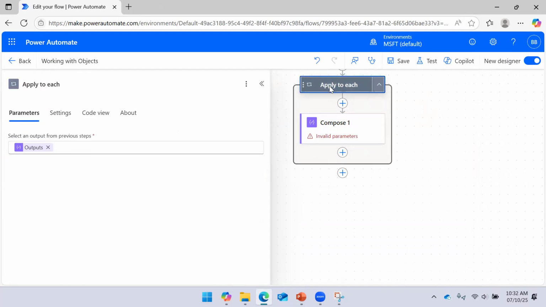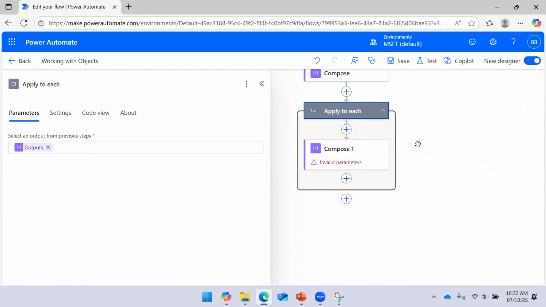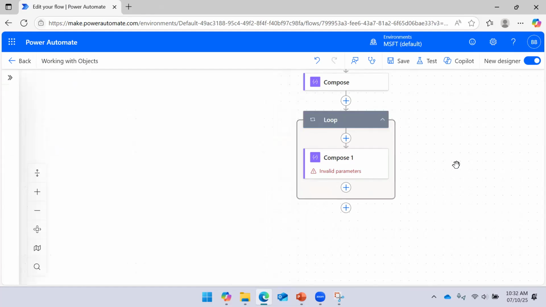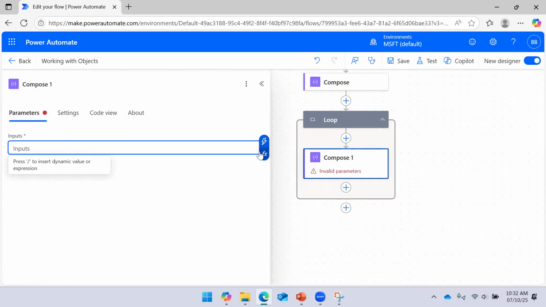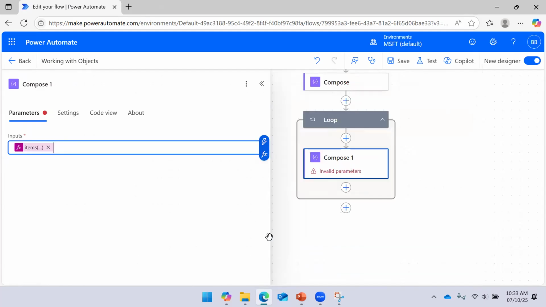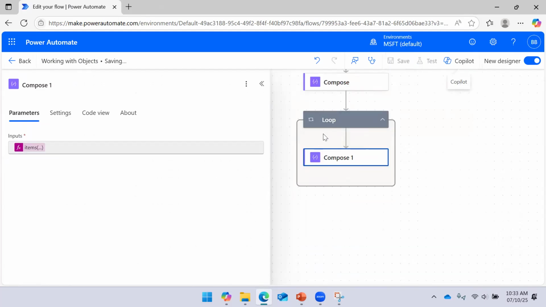You can pass the name of the loop, whatever it will be. Okay, here it is apply to each. I will say just loop. Now if I go and select current item, okay, and let's say loop, and loop of employee ID. So save.